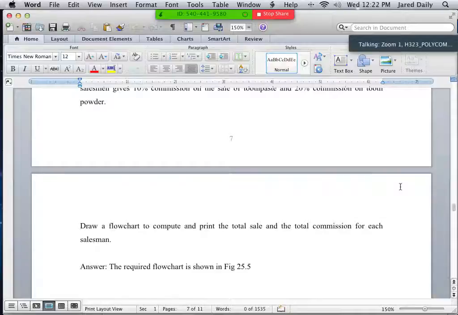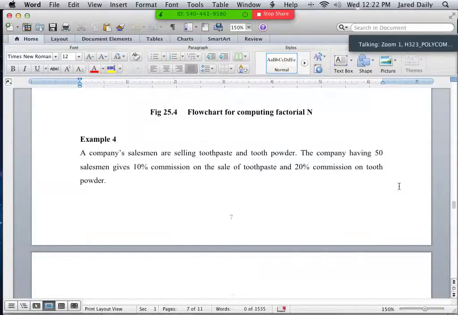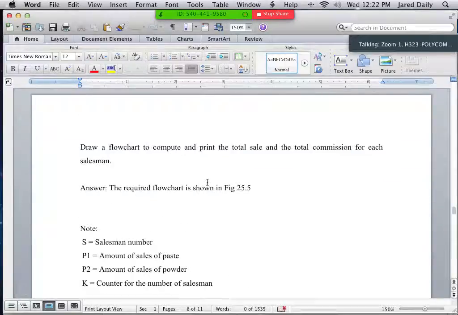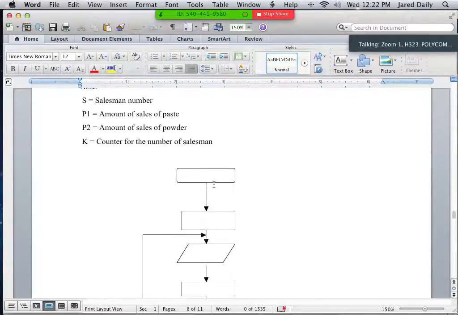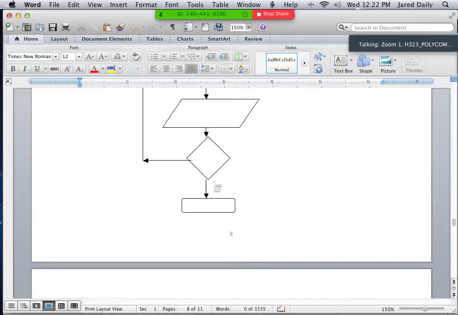So in this particular part, they actually give you an example to do. The company's salesmen are selling toothpaste and tooth powder. The company has 50 salesmen, and they give 10% commission on the sale of toothpaste and 20% on the sale of tooth powder. We want to draw a flowchart to compute and print the total sale and total commission for each salesman. And here is a blank flowchart for that.